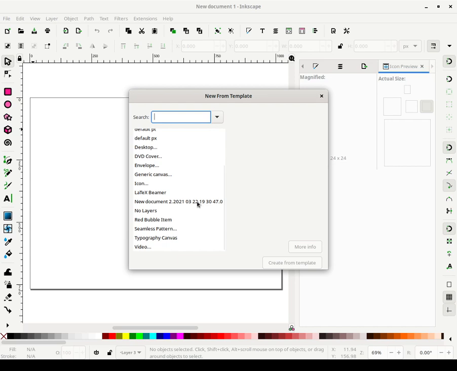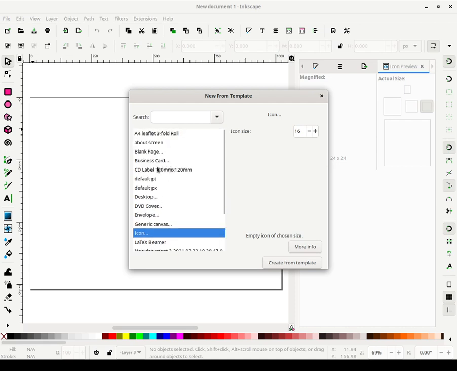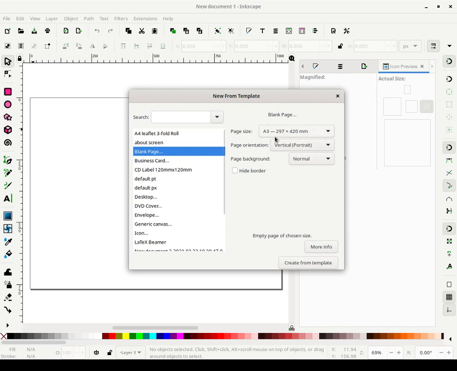That is obviously a document I would have created, and also Redbubble item is another custom template that I built, because that doesn't come with Inkscape typically. You can also use these built-in templates that generate a particular size of canvas, so you can have an icon of any custom size, or you can have a blank page, and then you have different options.